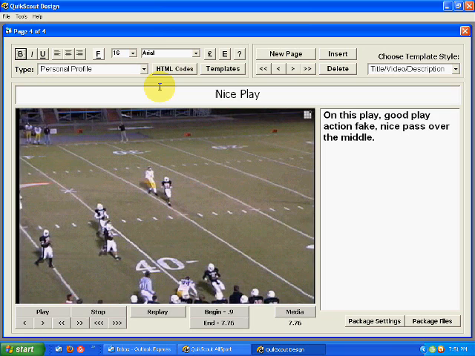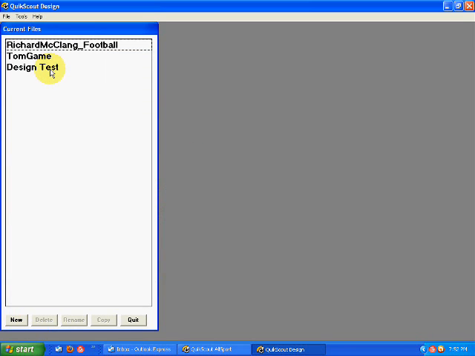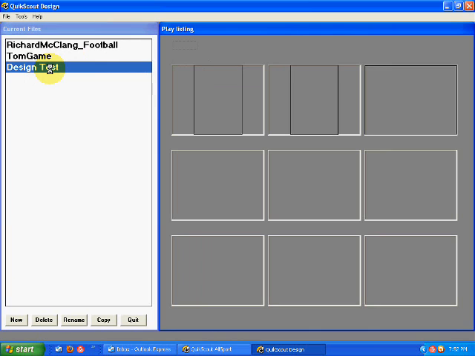So I can continue to go on and do that as I create these plays. When I'm done, and I've got maybe 5, 10, 20 pages in there, I'm going to go ahead and click the X to close it. Saves automatically so that when I click on it now, here are the 4 plays that I put in there.